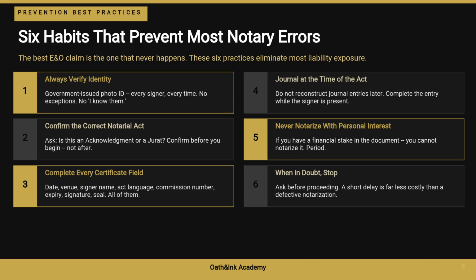Now let's look at prevention, because the best E&O claim is the one that never happens. 6 practices protect you most. 1. Always verify identity before every notarization. No exceptions. 2. Confirm the correct notarial act before you begin. 3. Complete every certificate field and apply a clean, legible seal. 4. Journal every notarization at the time it occurs. 5. Never notarize a document in which you have a financial interest. 6. When in doubt, stop before proceeding. These 6 habits eliminate most notary liability exposure.